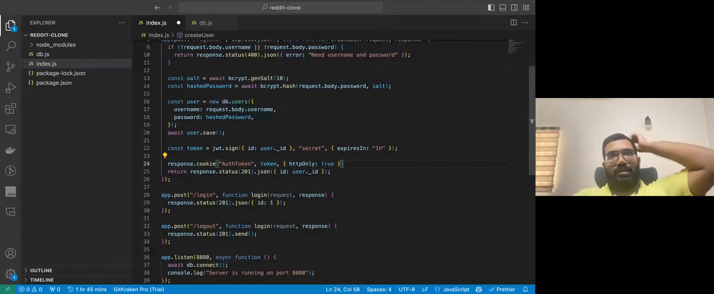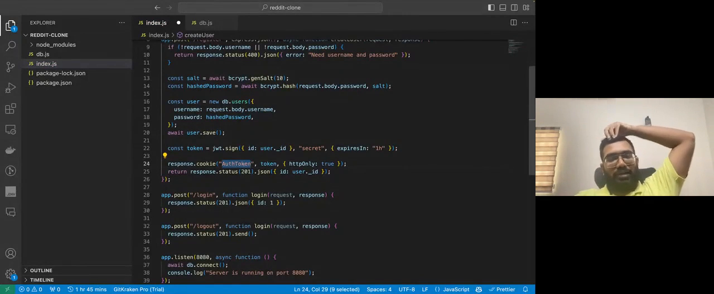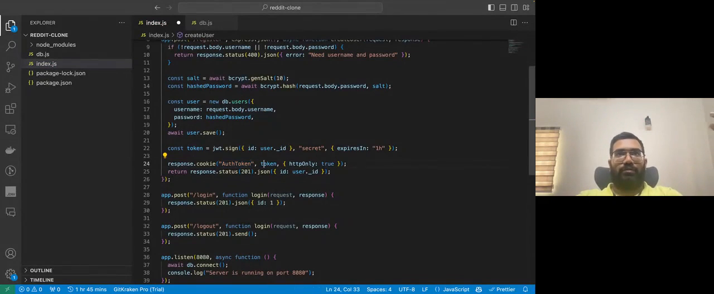Okay, and under the name of auth token, the cookie of this token value will be saved. And now I have some options. I can say that the cookie should be HTTP only, meaning that this cookie should not be accessible by the JavaScript inside of the client. So the web application cannot read or write to this cookie. This can only be read by the server and only be written by the server.